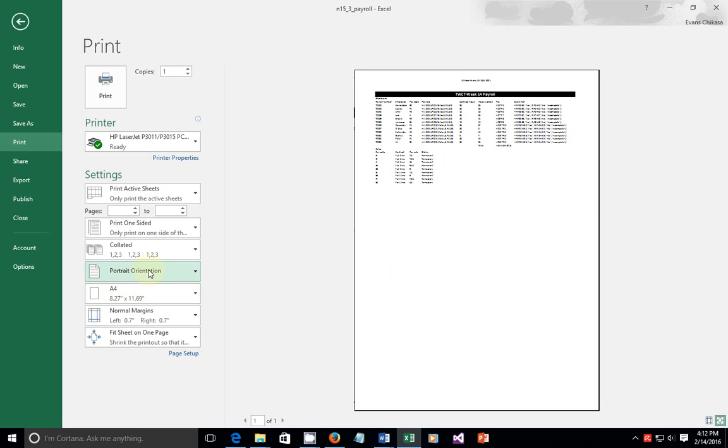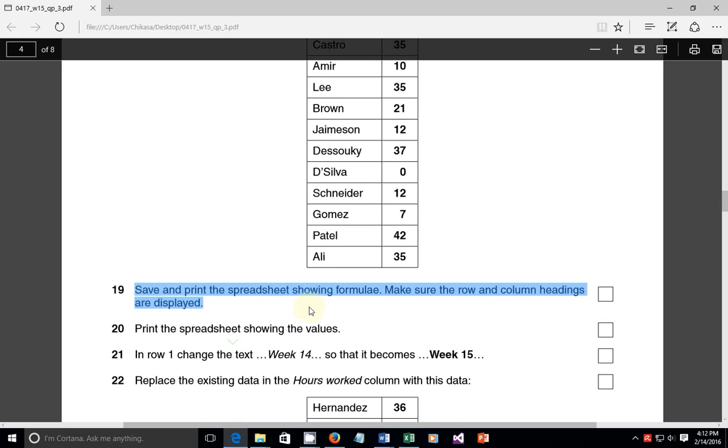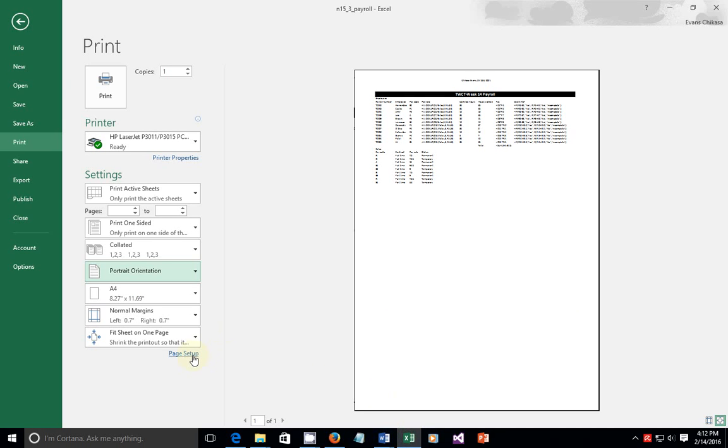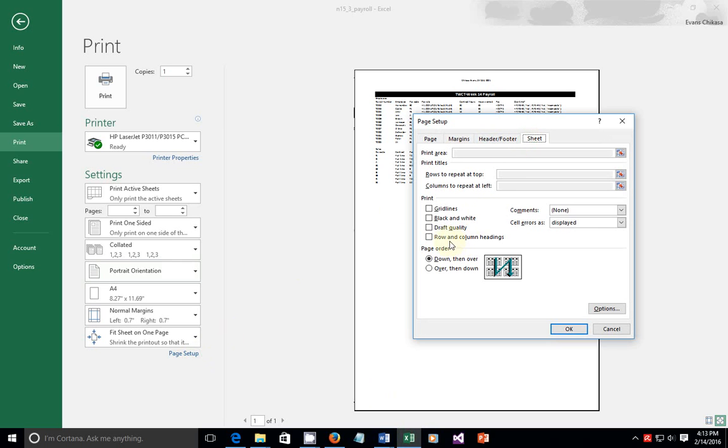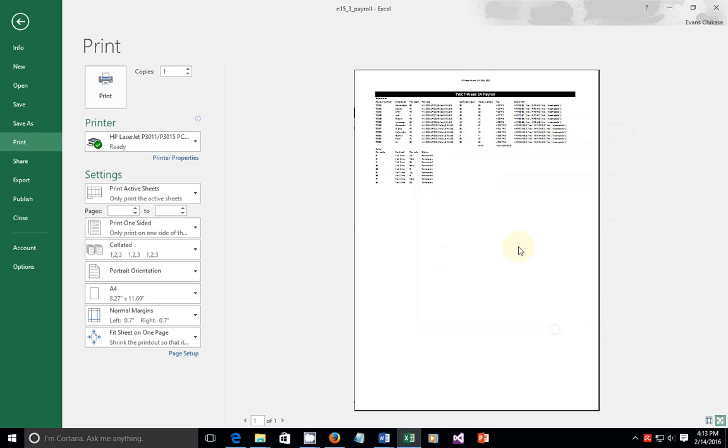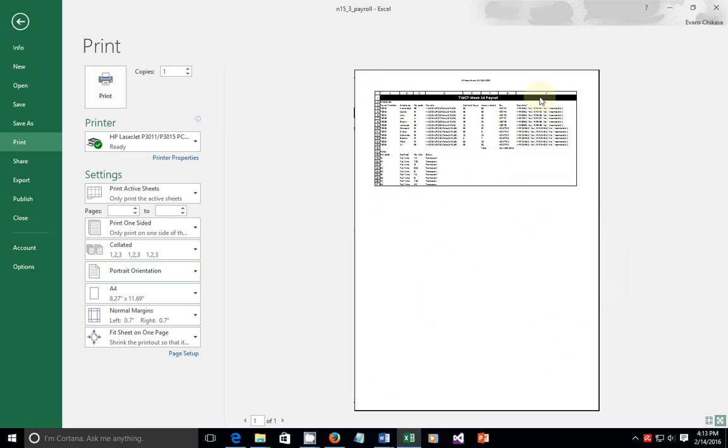Please, you must be mindful also of when the question asks you and when the question doesn't ask you. Okay, so the only thing that we need to add here, the question asked us to make sure that the row and column headings are actually displayed. So we're going to go back here and go on printer page setup, and I'm going to come here where it says sheet. Okay, and I'm going to make sure that this one is checked, row and column headings. I'm going to say okay, and you'll see that the columns and the rows are going to be put in there. Okay, it's fit in one page, and the row and column headings are put.